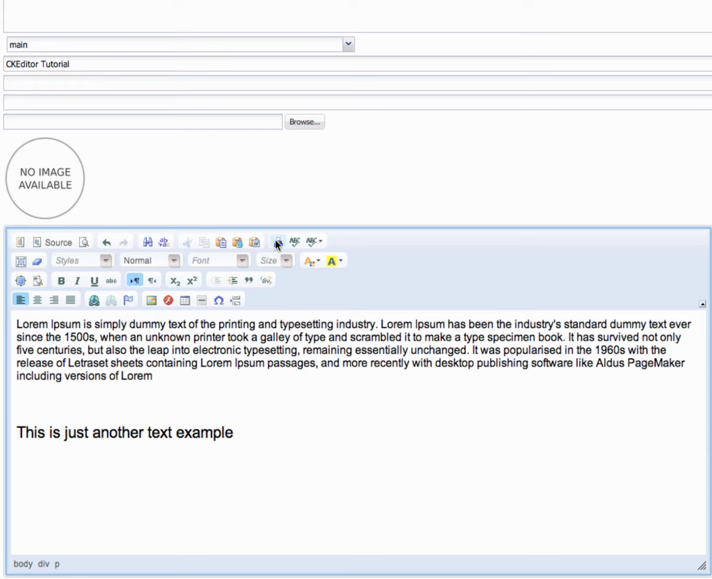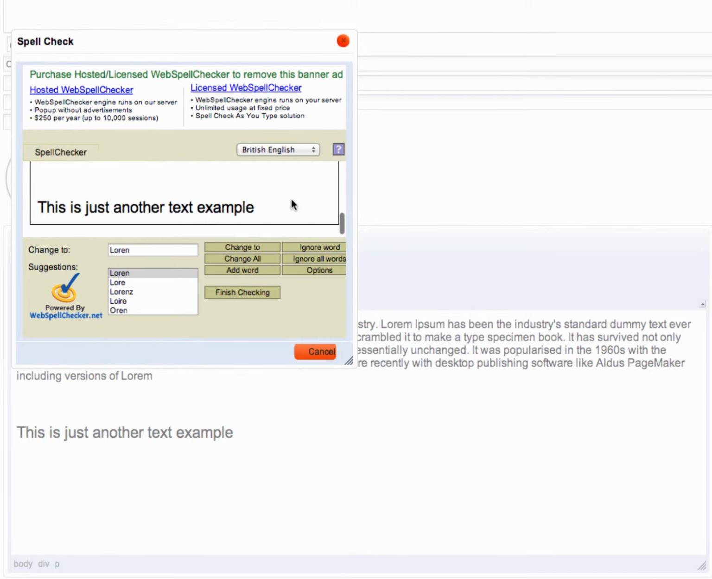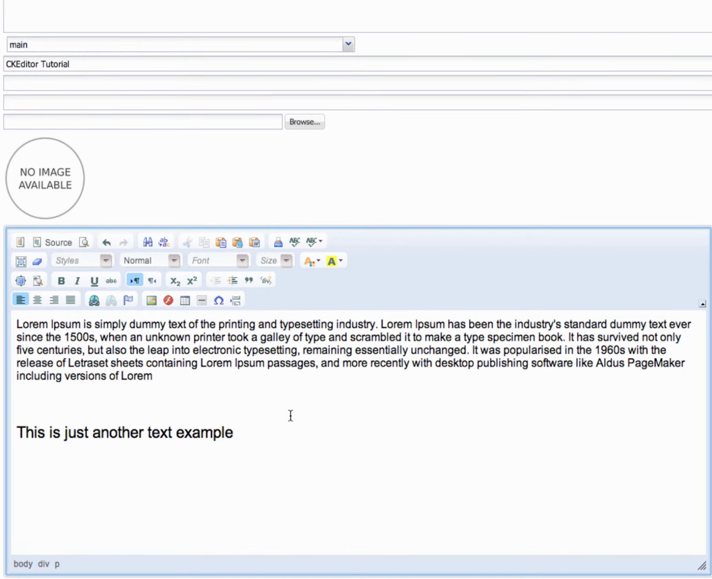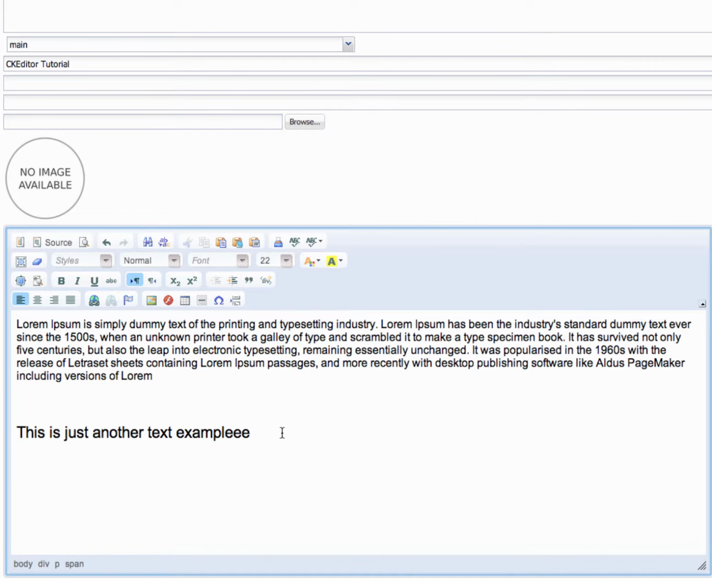The next button is print. You can print the content in the Ckeditor. The next features are check spelling. You can check the spelling of the content. If there's a spelling mistake in the document, the text will be underlined. As you can see, you can have the option to spell check as you type as well. The next button is select all. This feature selects all the content if you want to format it at one time. The next button is remove format.